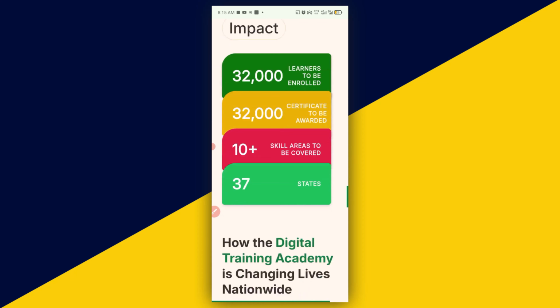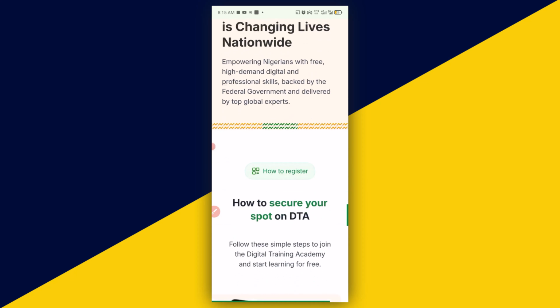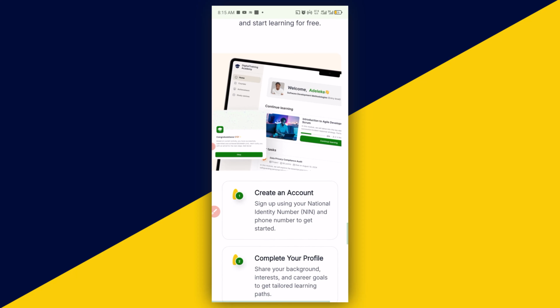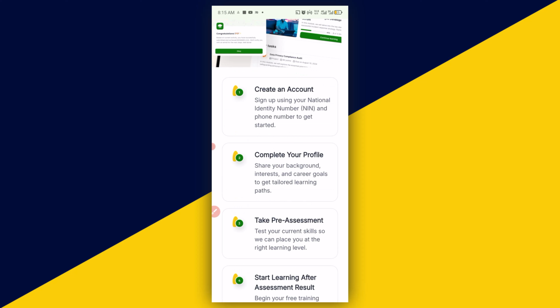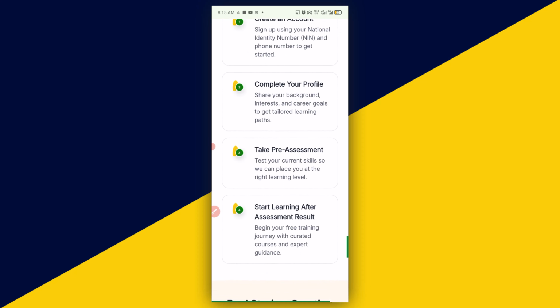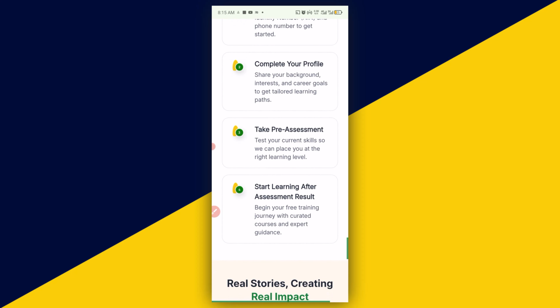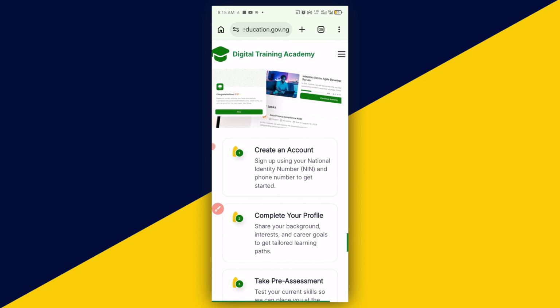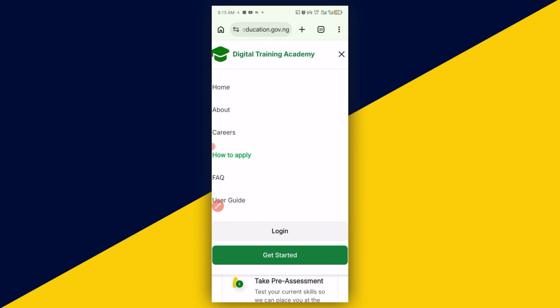Just like so. How can you apply to benefit from this particular training? There are steps to follow. You have to create an account, complete your profile, take the pre-assessment, and then start learning after the assessment result. These are the basic steps you need to follow. Now, the very first thing we want to do here is to create an account. For that, click on this three slider from the top to create a free account. And it's going to take you right here. Next, go ahead and click on get started.